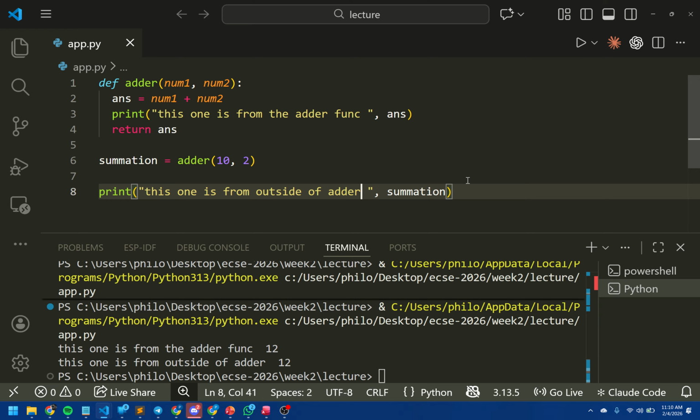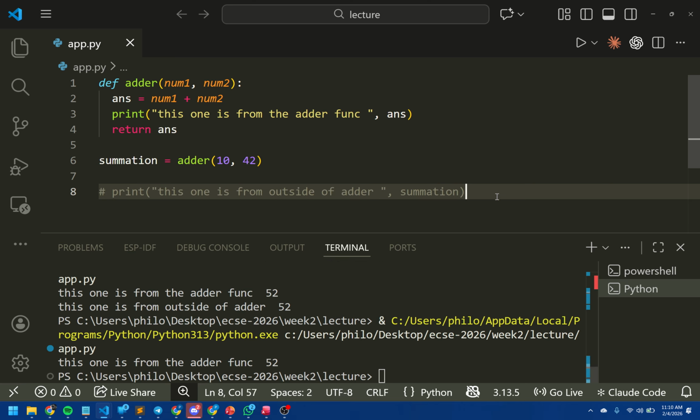Next question is that I realize you have a print outside the adder. If you were to delete that, would it still return 12, or 52 in this case? Delete this whole line. Let me comment it out and save this. And run it. It just does the one. So it only does this one, which is this one. Because we call the function, everything in here runs. It takes the value, return answer, and stores it in summation, and it just stops. We didn't do anything with summation, so it doesn't print it.